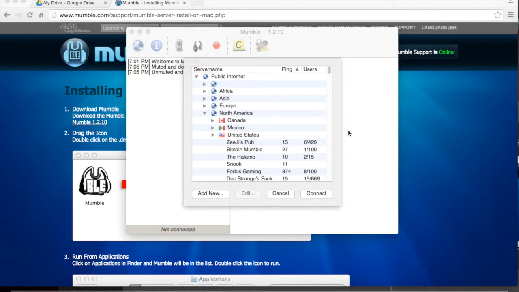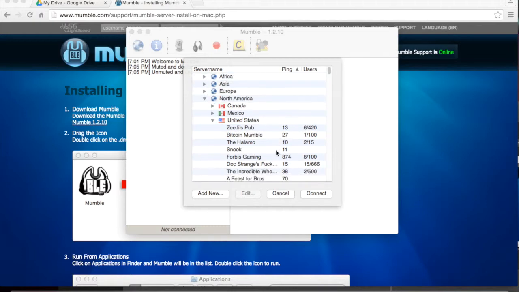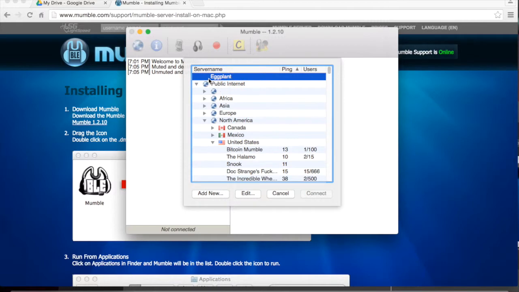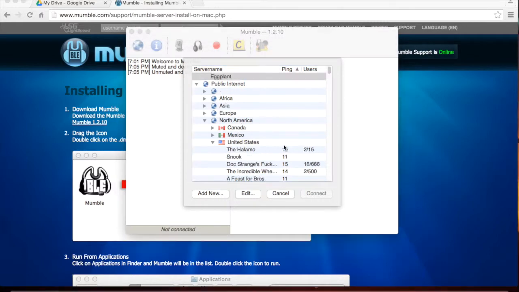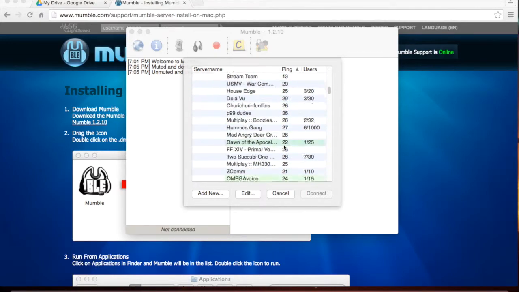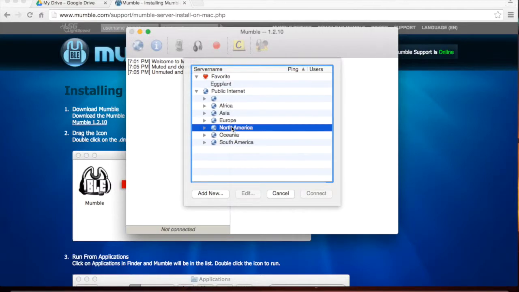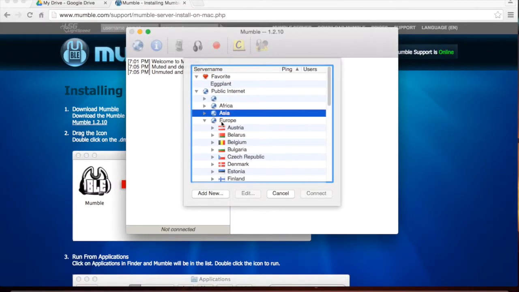Then you have all this pulled up. So as you can see here, there's other channels you can connect to all over the world. You can also add one. Label eggplant address. And here we are, and people can just join that as they please as well. And there's tons of other channels you can connect to. Tons and tons and tons. All over the world, like I said, North America, Europe, Asia.